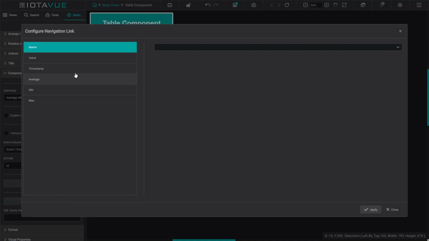Configuring a navigation link is also an option. You can navigate to a certain view or to a specific URL.